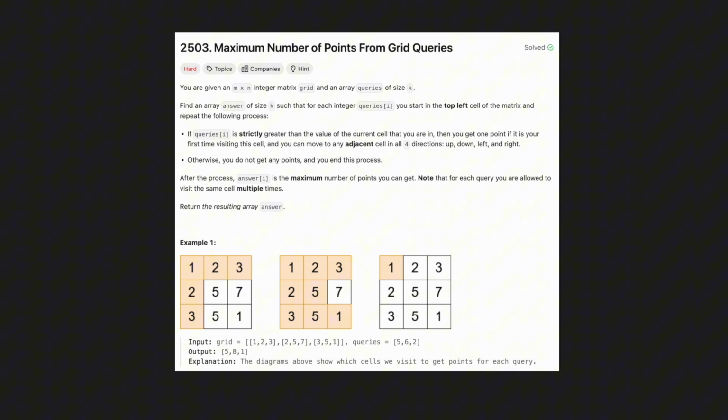So the problem states that basically we will be given a grid and then we will also be given an array called queries, and for each query we will start at the top left of the grid and we can continuously look up, down, left, and right as long as the elements to the up, down, left, and right are less than the current query. And after we have looked all the way through as much as possible, we return the number of elements that are less than or equal to the current query in our resulting array.